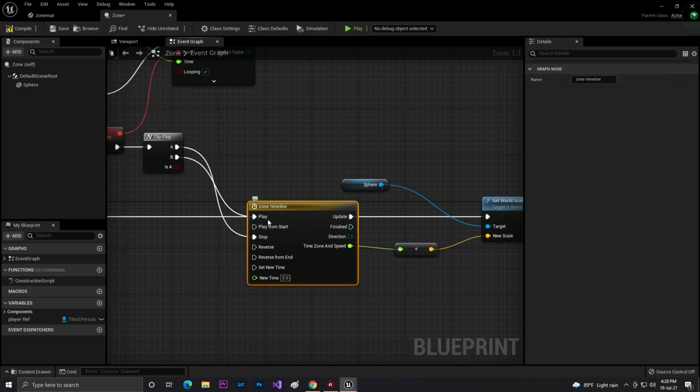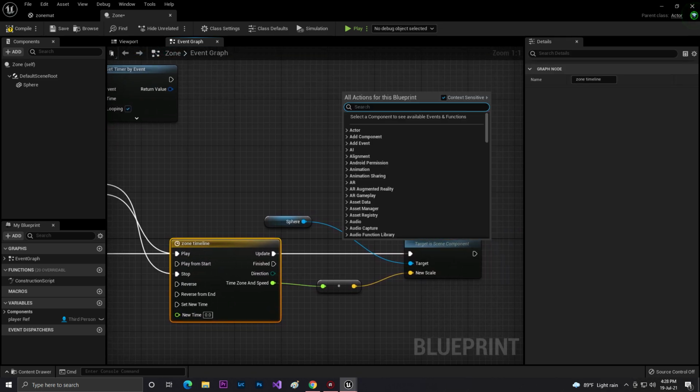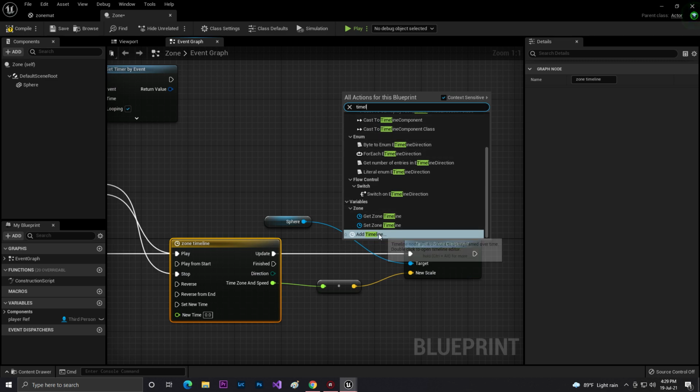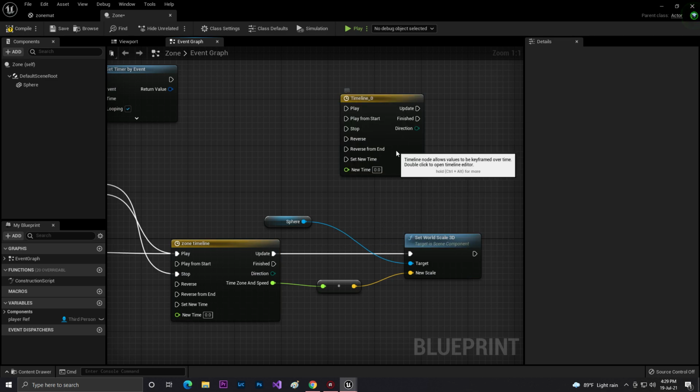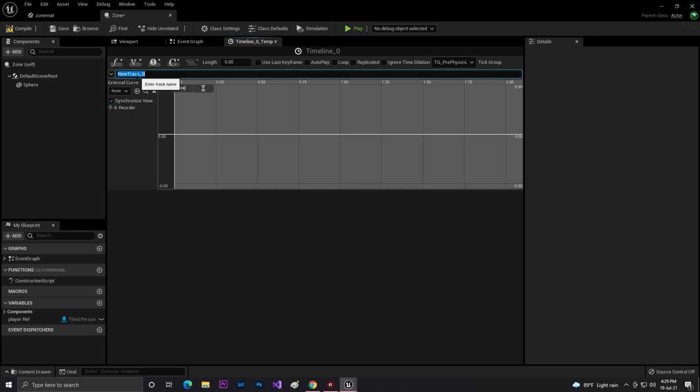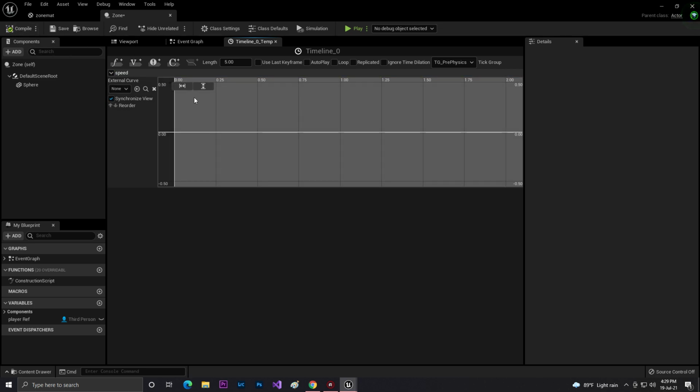Let me show you how I create this timeline. Click here on timeline. You will find add timeline, click on that, then double click, and after the double click, click on float. Here you can give any name. I'm naming it Speed, and make sure you set the length to 30, or more if you want. The length is the duration of the zone shrink, how much time it should take to shrink.